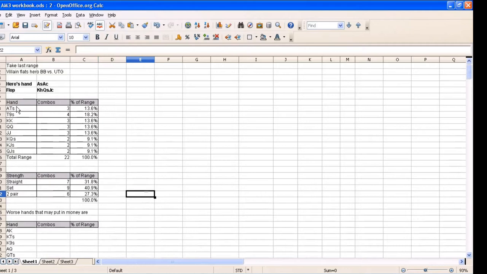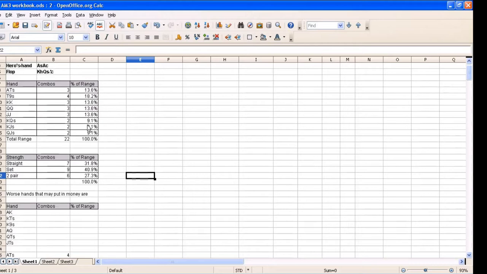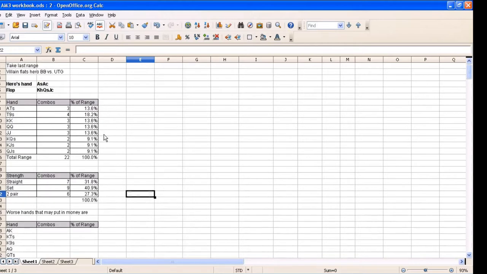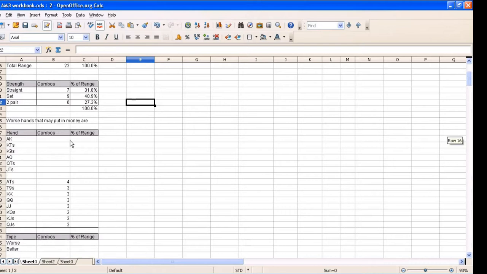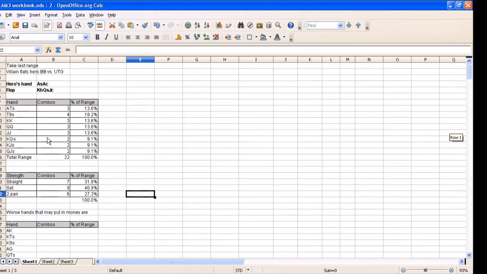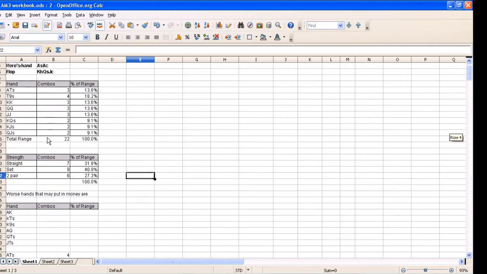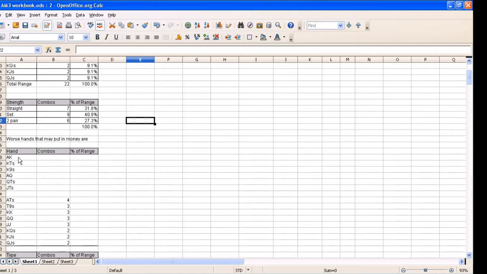Basically, take a range and then split it up into segments: the straight segment, the set segment, and the two pair segment. So that's the first step to creating and breaking down ranges. Next, maybe some worse hands we'll put in money. Say this is a tournament, and our opponent calls and check raises us all in, and we think that this is his range for check raising us all in.